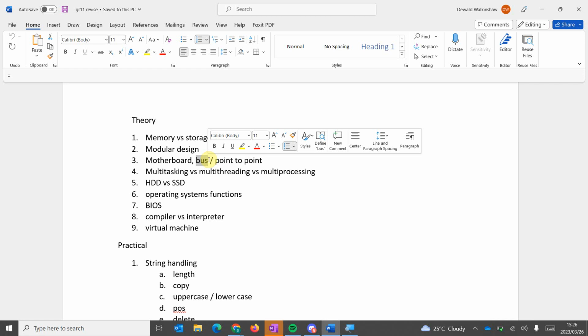So on the motherboard, we get these connections that are called the bus connections. What the bus connections are is wires on the motherboard that are basically linking multiple different components together.